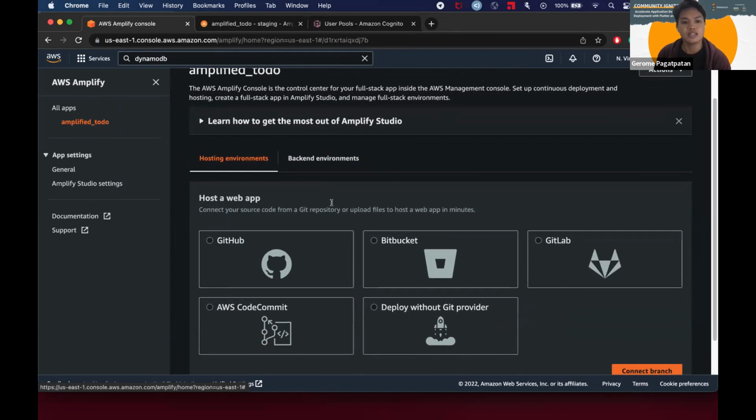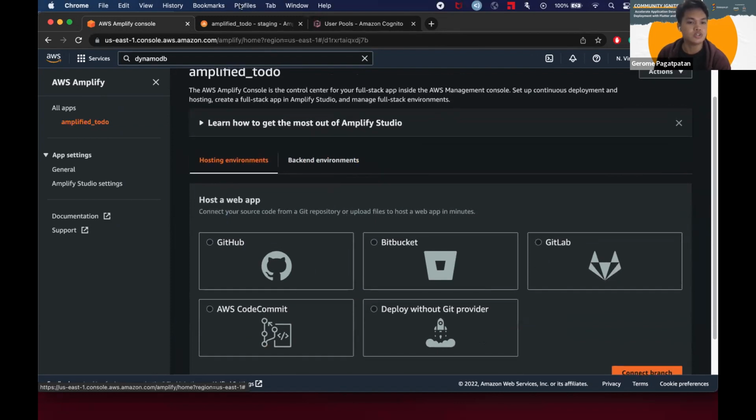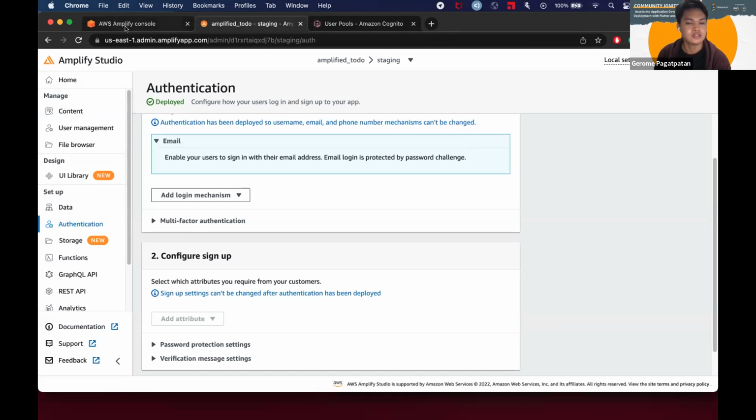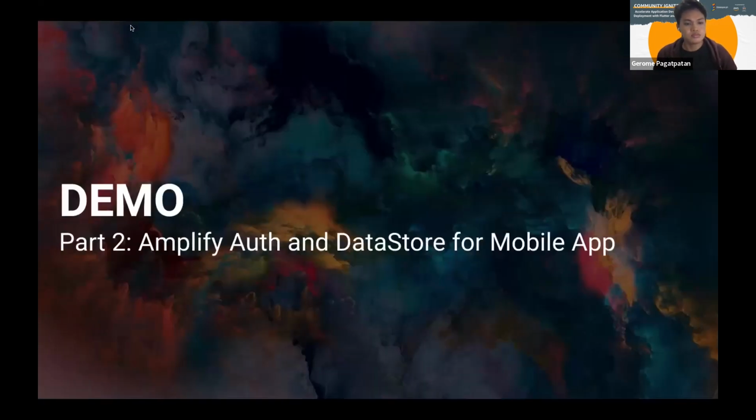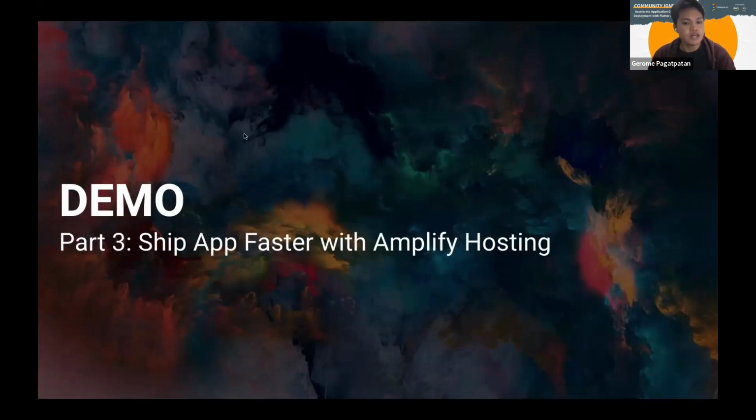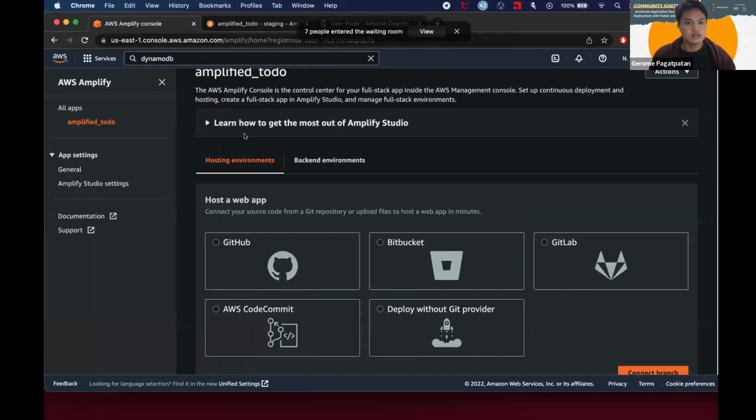So merong 2 sides yung AWS Amplify. First is yung Amplify Hosting. Next is yung Amplify Studio. Yung Amplify Studio, yun yung ginamit natin kanina. Tapos for the next part is paano tayo mag-ship ng apps using Amplify Hosting.